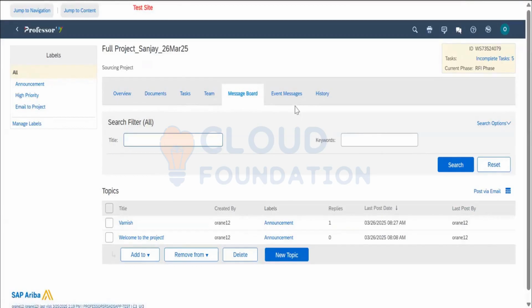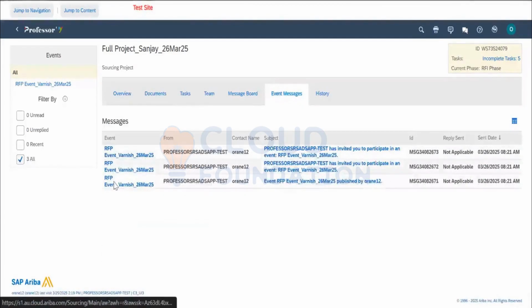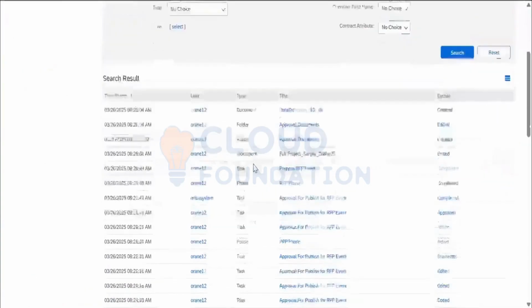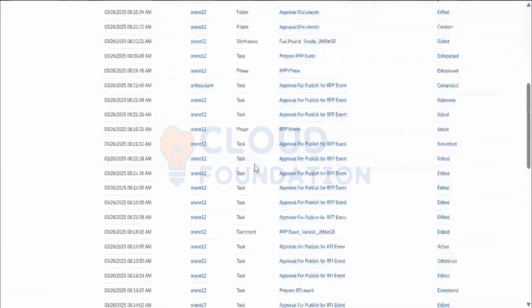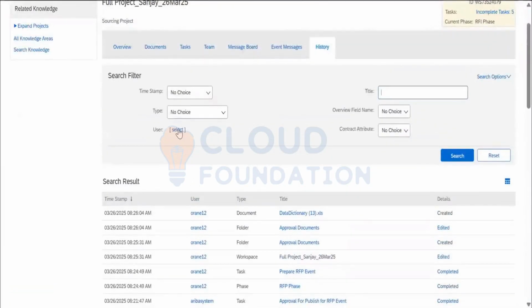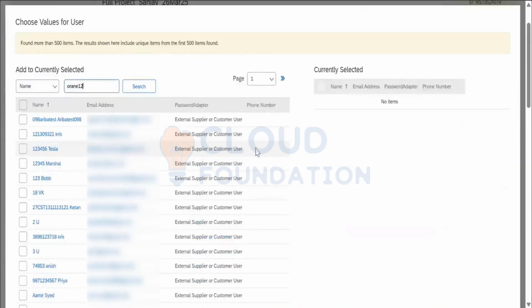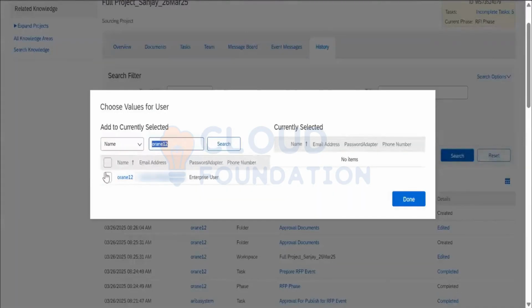That is about messages. Dashboard: when I go to event messages, basically when I have created an event, when it is published, when the time is reduced, all these things I am able to see here. And when I go to the history, I am able to search whatever activities were performed on the project. Suppose I want to know what all a particular user did, when I select him, I am able to search.